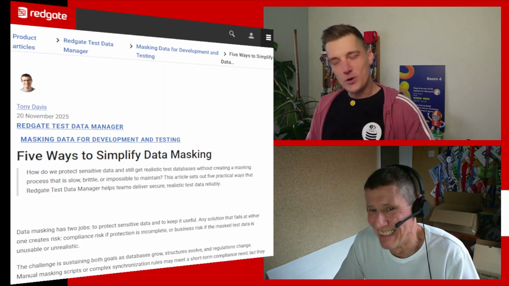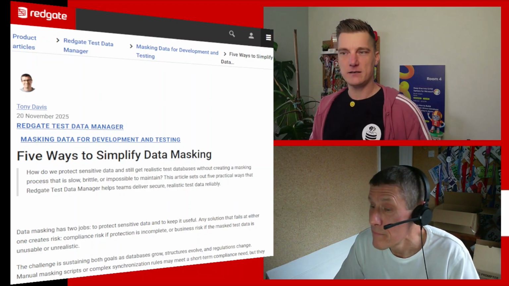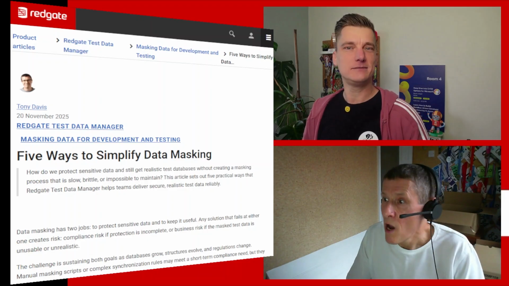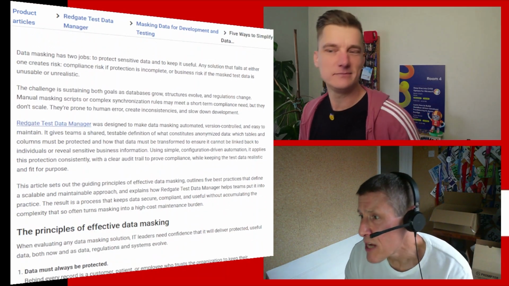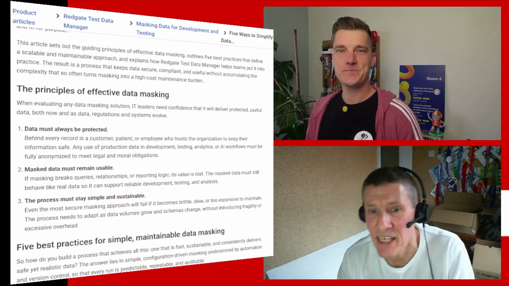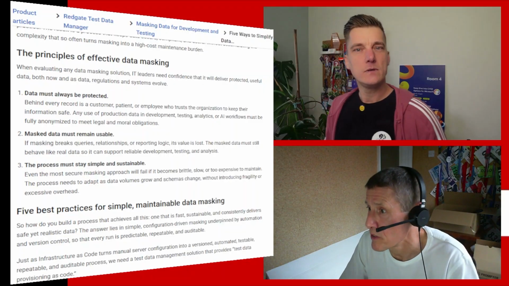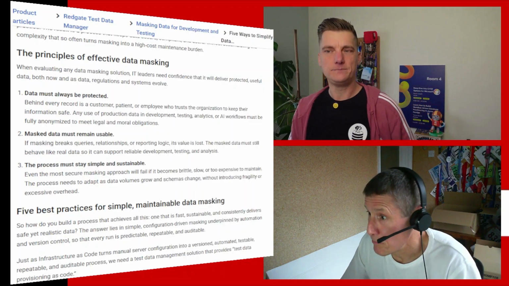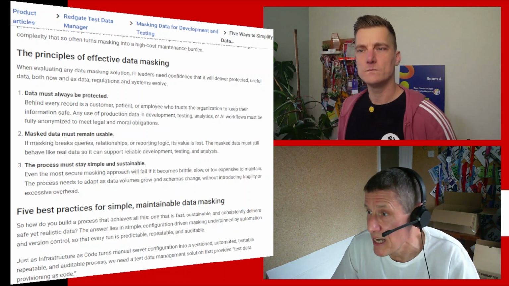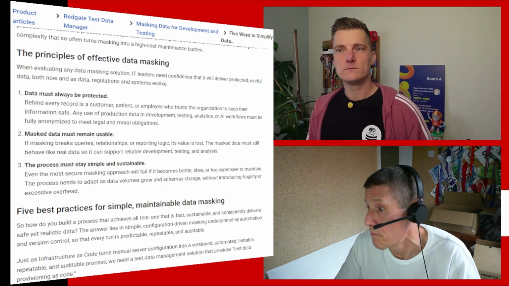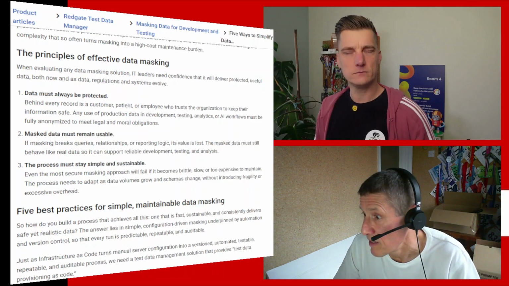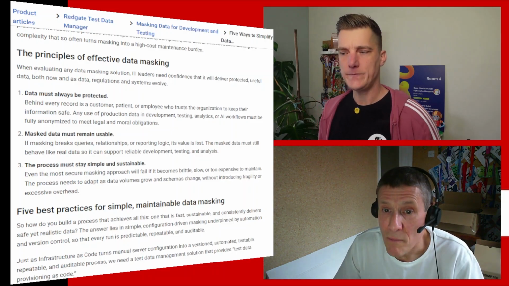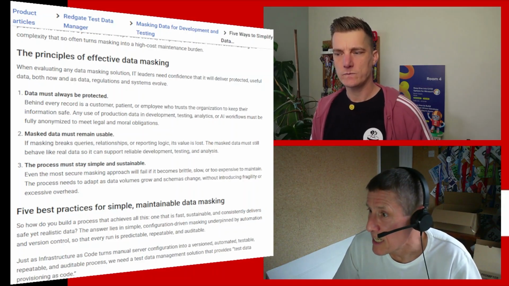But Tonie, you wrote a piece on data masking. What are the principles of data masking? Well, I list out three. The obvious one is it has to find all sensitive data and protect it. That means personally identifying data, and any data the business would deem sensitive, that would cause damage to them if it was leaked. So it's got to find all of that, and it's got to protect it.